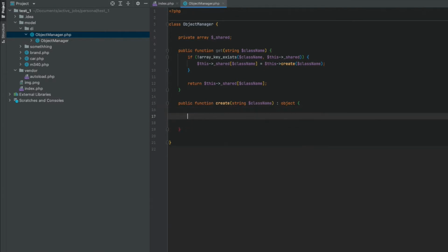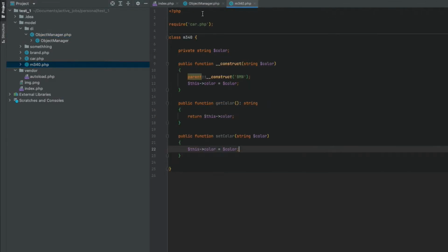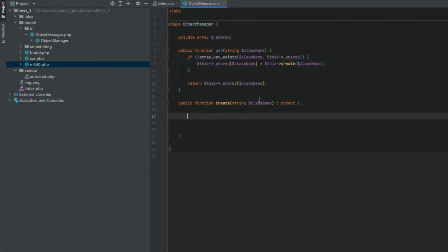How Magento does it is simple. It's not simple, actually, it's complex, but it's simple to understand. It will load this file. It will get the M340, open and read this file, and check what it has inside the construct. In this case, it has string color, so it's an array. So it knows it will load this first, and when created, it's going to send the color already in that case. So it's something more complex.